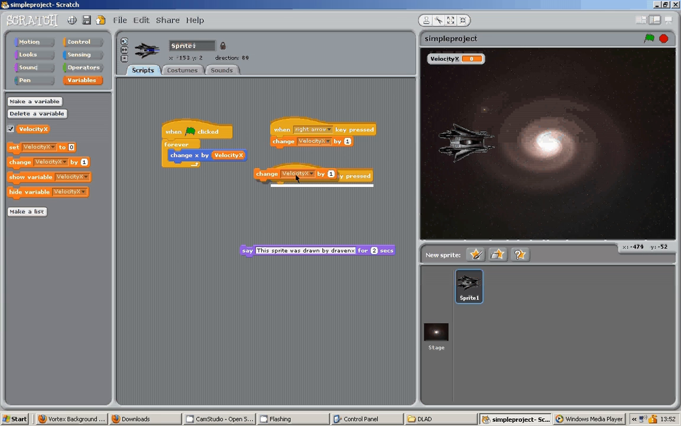And we will change it to -1 whenever the left arrow key is pressed. So we need to press the green button here so we can start the program. And you'll see how it's highlighted. That means that it's running.